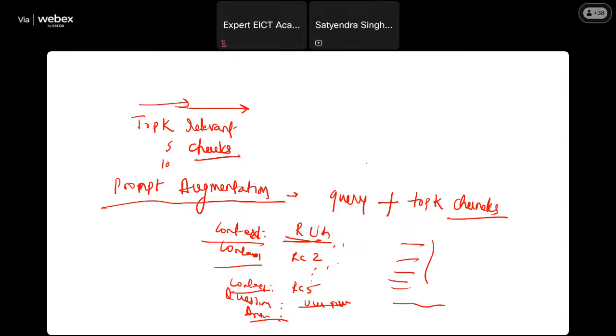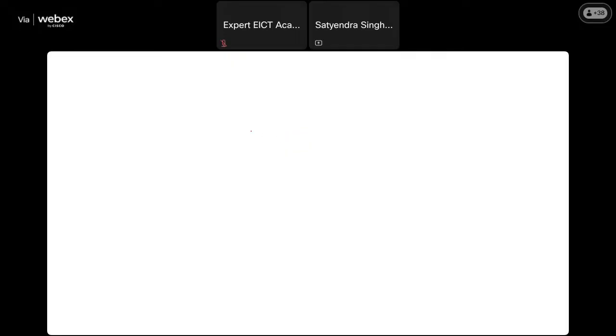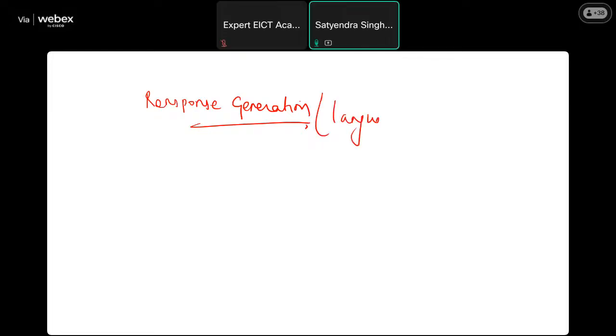So after prompt augmentation, in the pipeline there is the next step called response generation, where obviously for response generation you have a language model, an LLM. The augmented prompt is sent to a text generation model, and this is usually a pre-trained sequence-to-sequence encoder-decoder like BERT, T5, or a decoder-only model, which may be fine tuned.